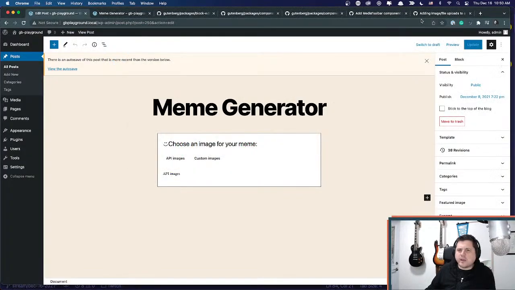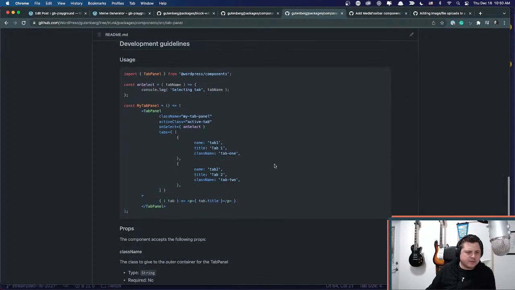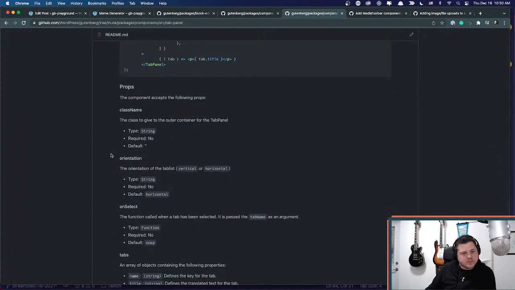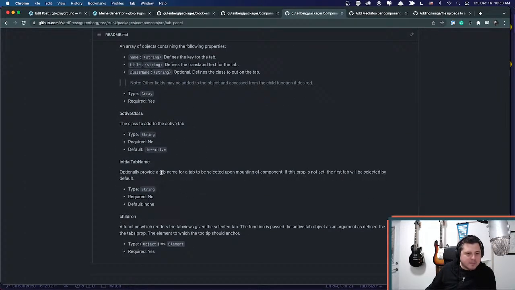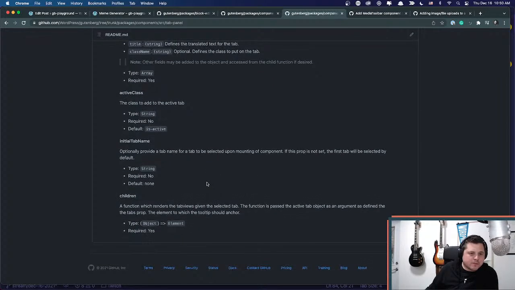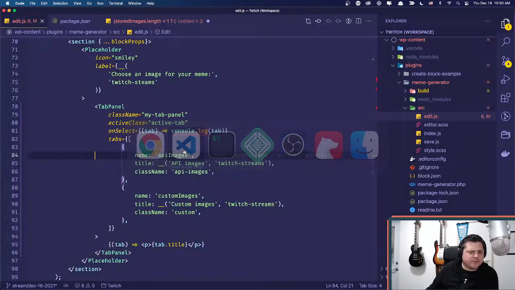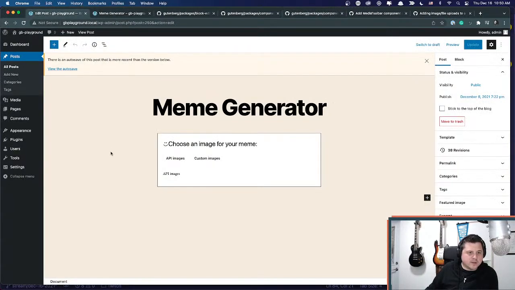Is there like a default? Let me look at the API here. Is there like a default props, class name, orientation? Oh, it's neat. I know you can do that. Tabs, active class, initial tab name. Optionally provide a tab name for the tab to be selected upon mounting. The first tab was set by default. Okay, that's fine. Function, which renders the tab used given the selected tab. The function is passed text. Okay, cool. So I think the first one's probably fine, just leaving the API.